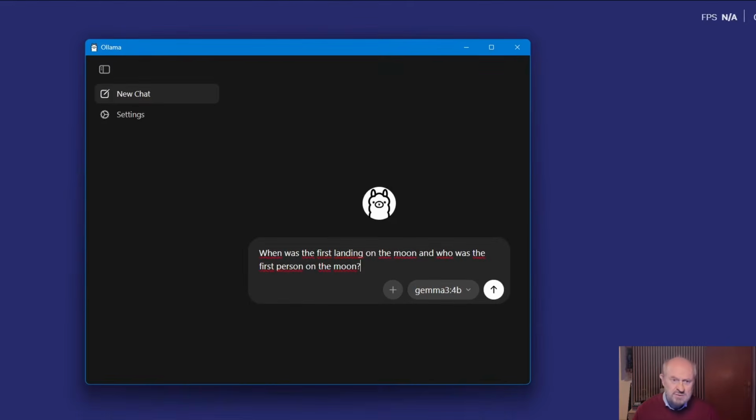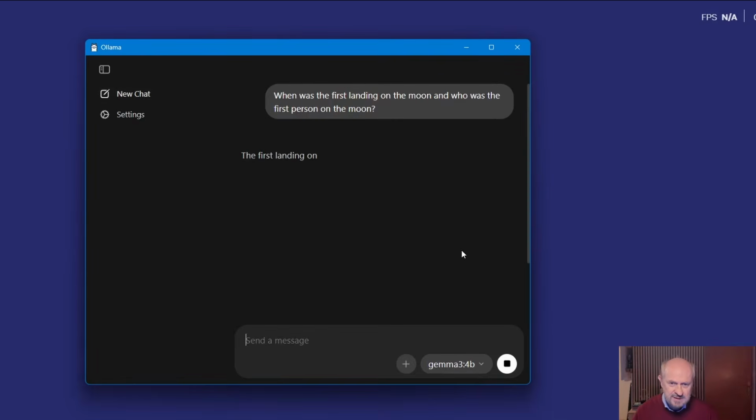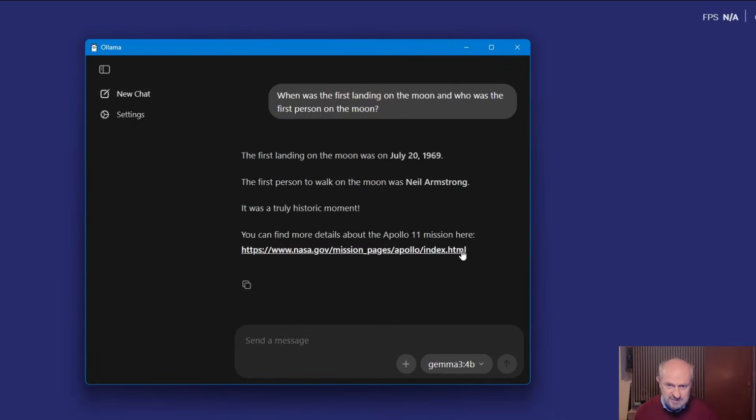Oh, fantastic. So now the model was loaded, but I get a network error. I started Ollama again, and now we ask again. And you see the answer here on my Windows PC is relatively fast.